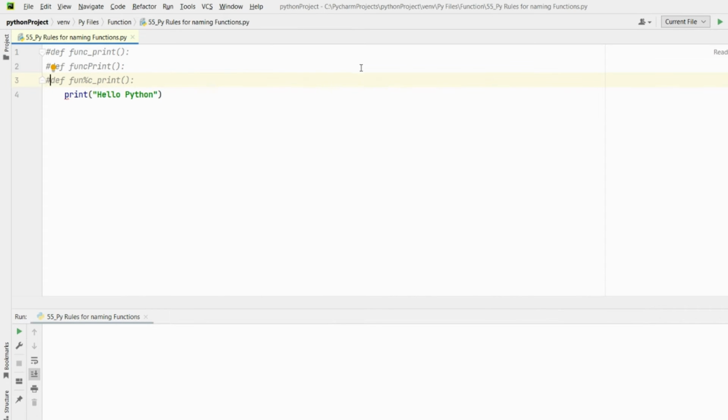Similarly, we cannot have a number as the first character. Adding 1 before the function name, it's also giving an error. Adding numbers in between the function name and now the error is not getting displayed.